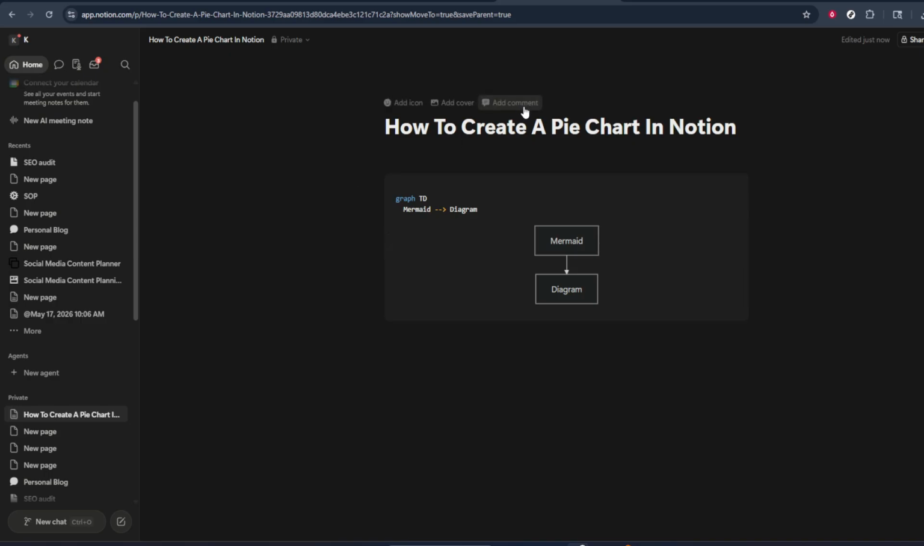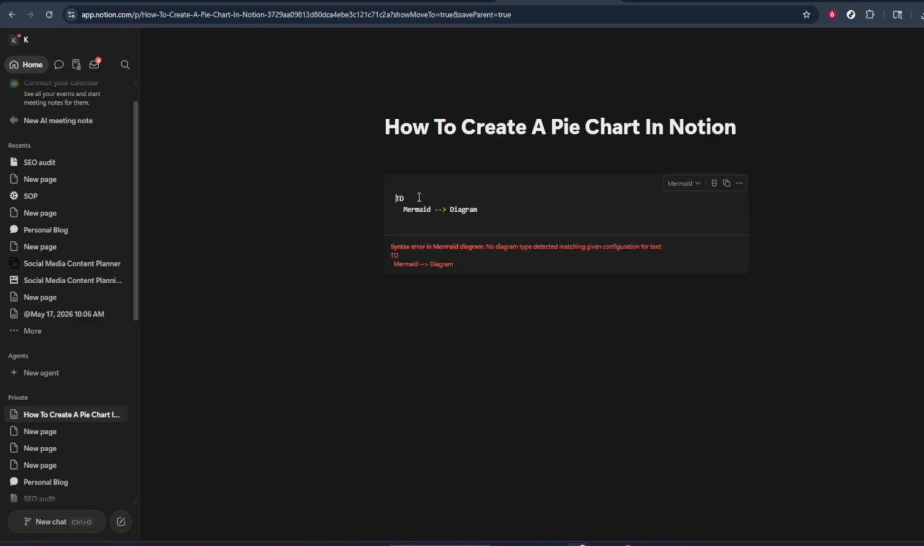After clicking Mermaid, you'll notice a space where you can begin typing your data. Go ahead and type in pie as the first keyword. This tells Notion and Mermaid that you're creating, you guessed it, a pie chart. Now comes the heart of the task, entering your data. This is where you add your categories and their corresponding values, which visually represent them in the pie chart.